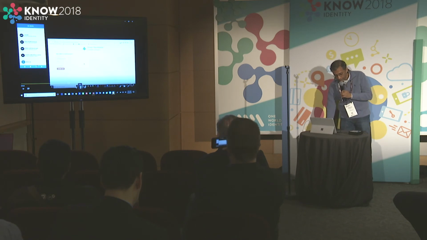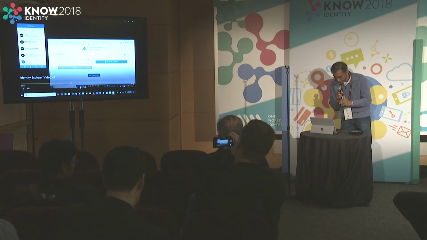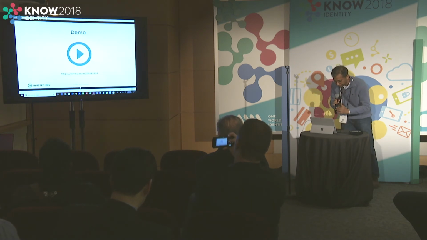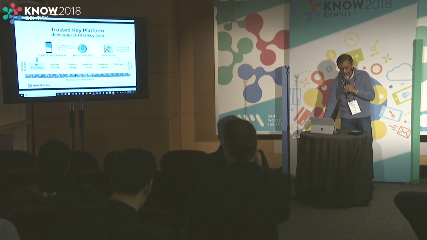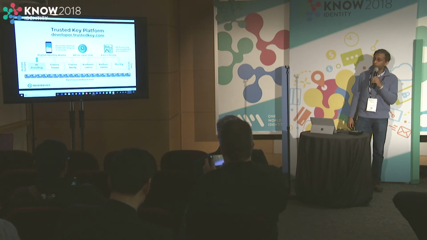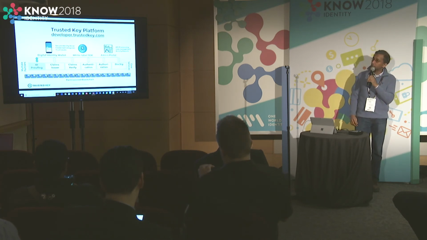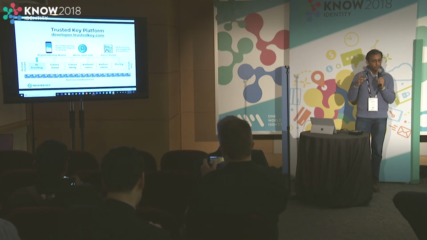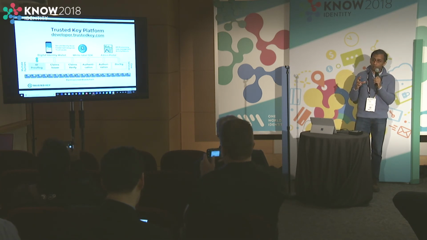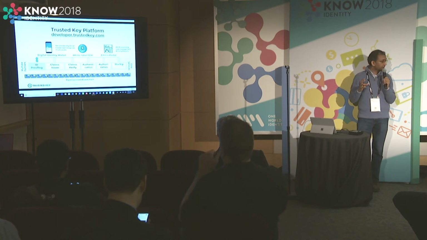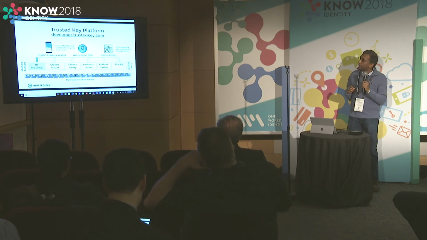Right, so that's the platform we are providing. So all this, let me switch back to the slides, is built using the Trusted Key platform. It's live. It's been live for about a quarter. You can go to developer.trustedkey.com, find all the information. As I mentioned, we provide both the identity wallet on the iOS and Android app stores, as well as an SDK with which customers can build a similar wallet, right?